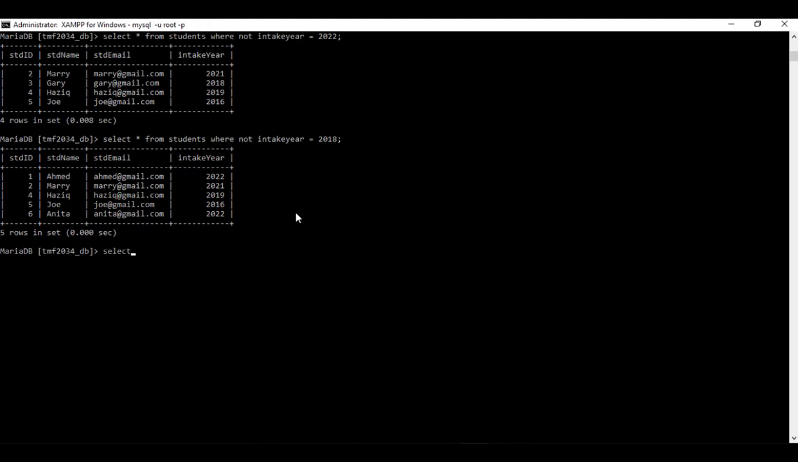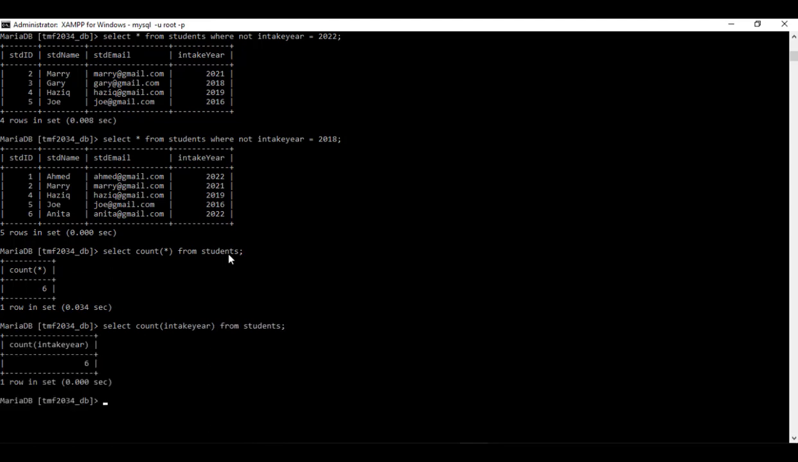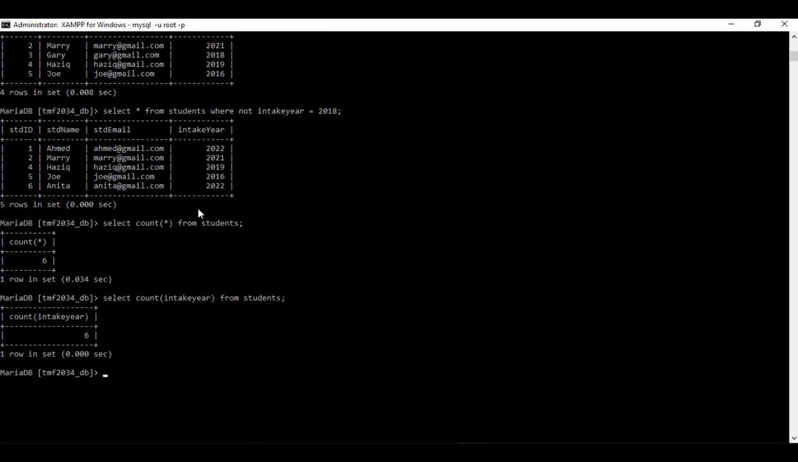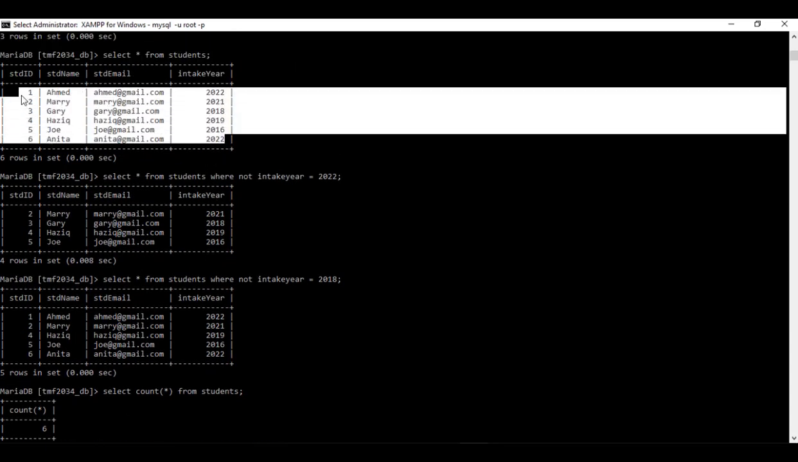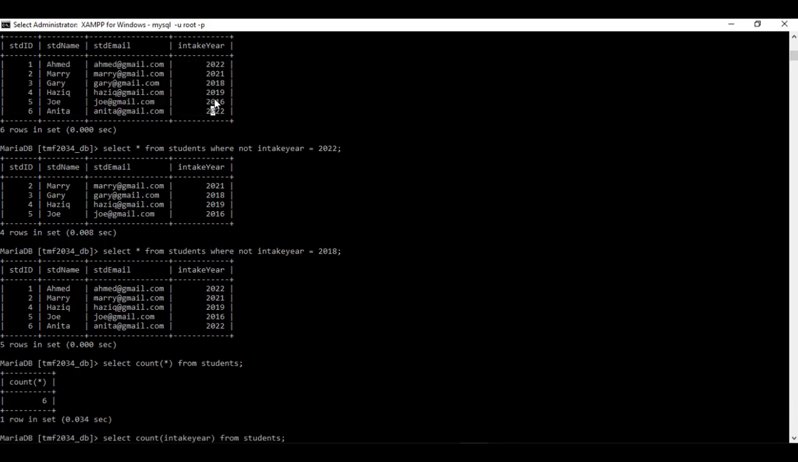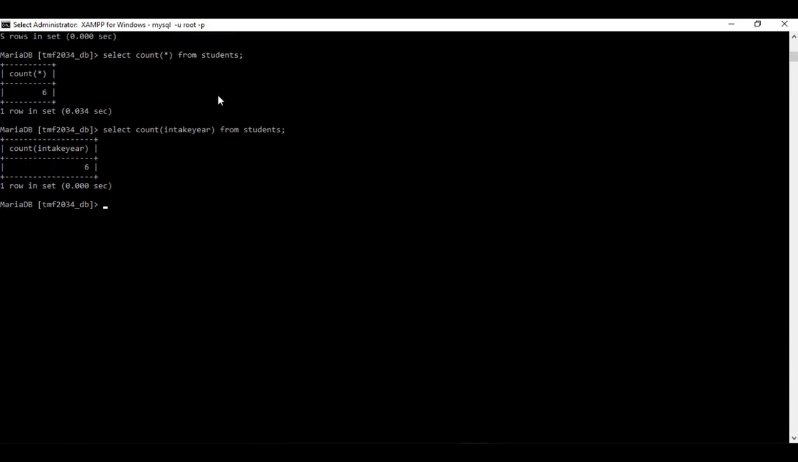We can say select count, and then all, from students. You can see here we have a total of 6 records in the table. You can also use, for example, the intake year, and still we get 6 records, because all the records have data in them, so it will say 6 records in every column.